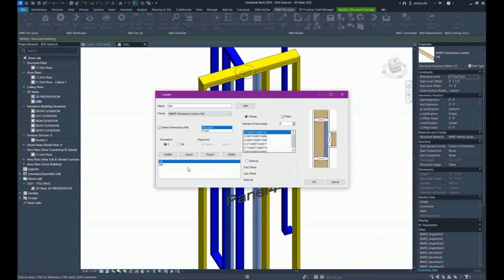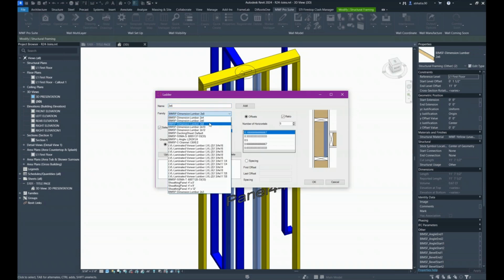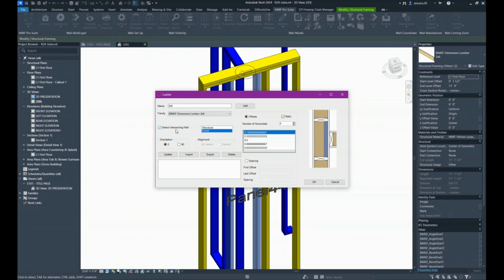Okay, and then I have two types created here. I'll just delete them. But basically, you can choose your name for your join. I'm going to be placing 2x4 members, or maybe 2x6. Let's do 2x6 members, and we'll choose that 2x6 member here. You can select the intersecting wall and select how you want your stud to be aligned to the structural layer or to the finish layer. So it's being aligned to the finish layer.